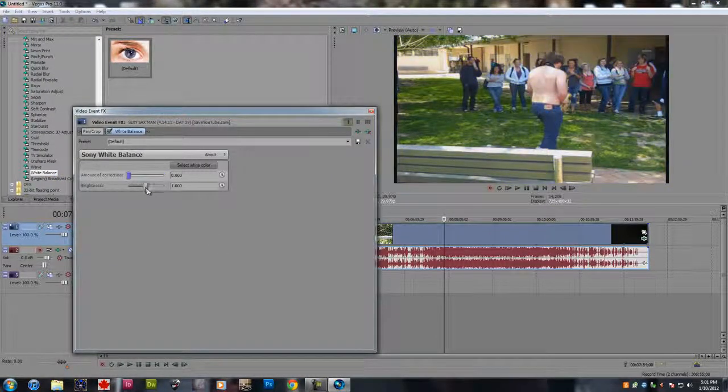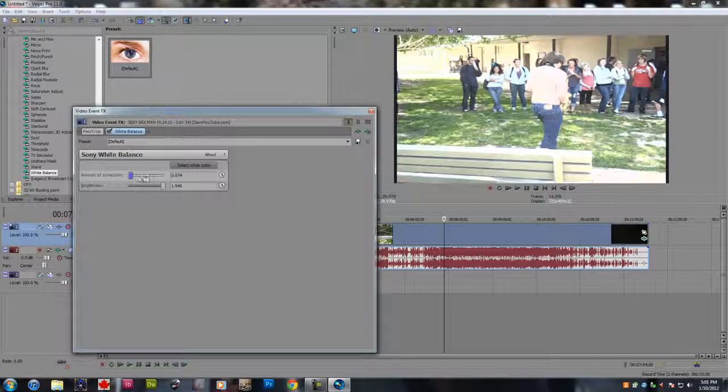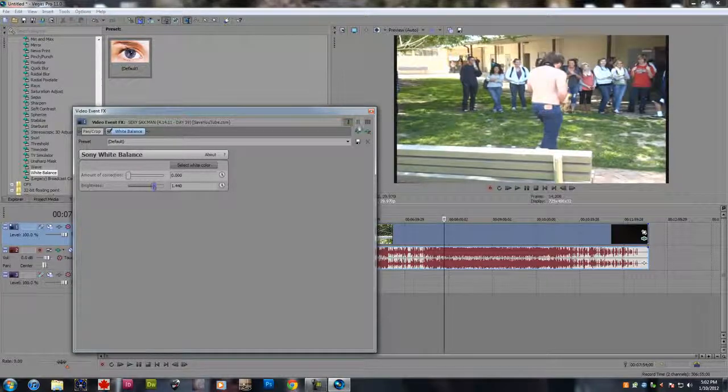It's like black restore, kind of, not necessarily, but if I had to pick a counterbalance, I would. You can have the amount of correction if you want to, and you also have the brightness. You can select the white color, by the way, if you want to, and adjust it that way, which is nice. So if you want to adjust your whites, this is a good one.